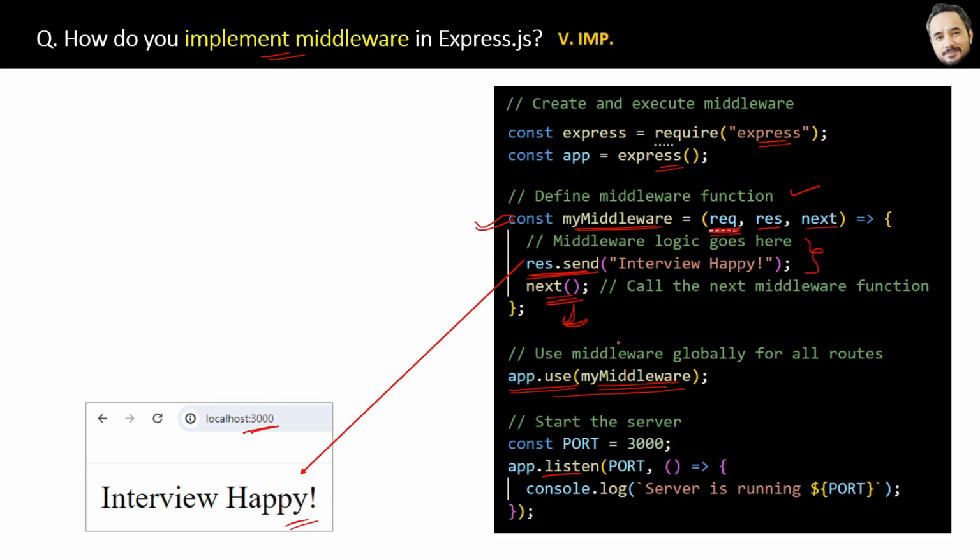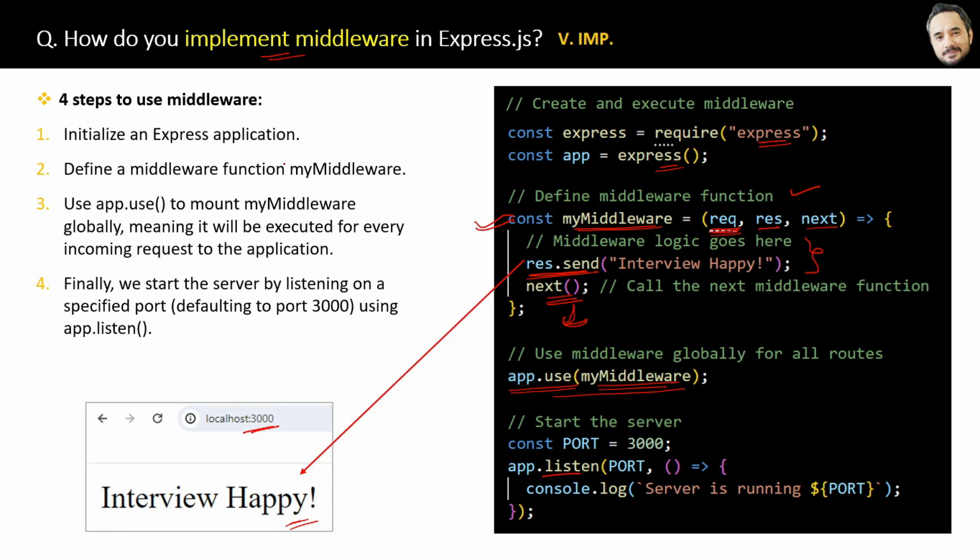Got it? Great. That is how a very simple middleware is first defined and then executed by using the app.use method. And all the steps I have written here for later reference so that there will not be any confusion, although I have explained all these 4 steps already.